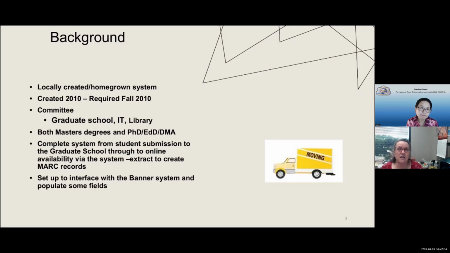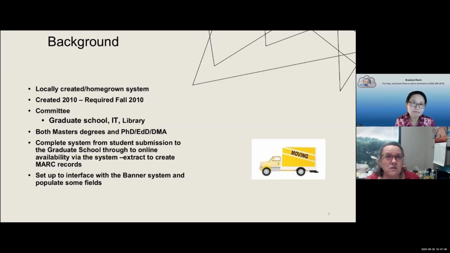It was designed to be an actually complete system. So the students would log in and submit their thesis and dissertation. The graduate analyst would then go through and tell them they need to make these changes. It would be sent back to the student, and all of the communication back and forth would occur within the system. Then as soon as the graduate school selected submit, it went into the public-facing view, which I showed you earlier. And then it was available to be extracted.